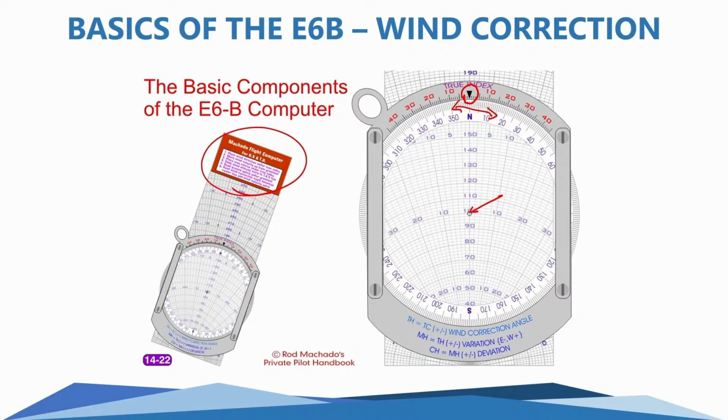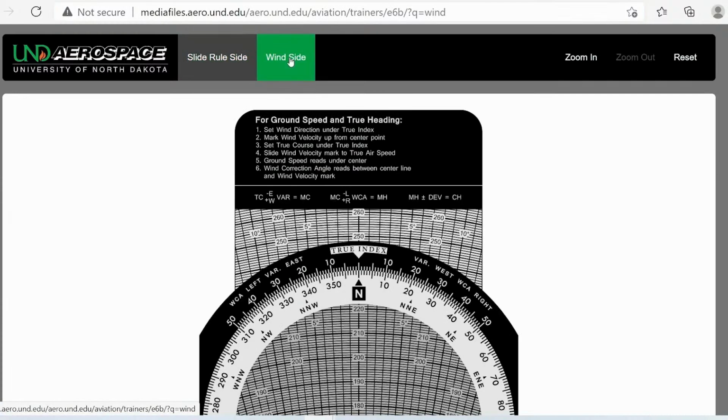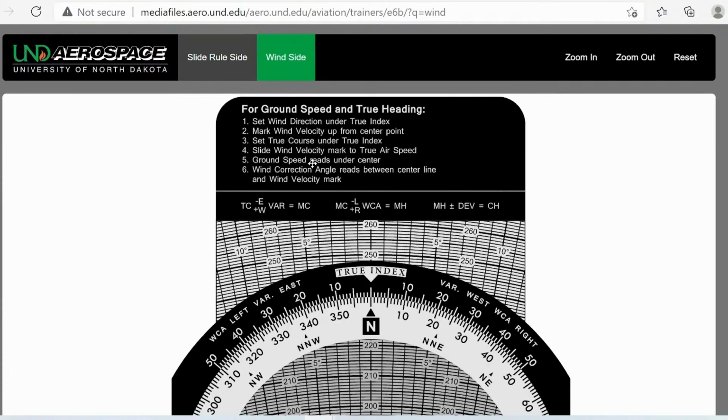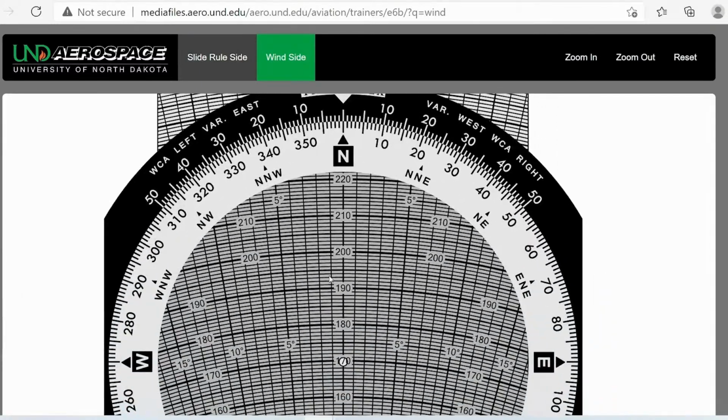Step number one is always to place the grommet over 100. It's not a requirement, but almost everybody follows this practice because it is easier to count up from 100 than to choose a different number. I'll show you why in a second. Let me open up the E6B simulator here. If you're following along on this site, this is the slide ruler, the flight computer side. That's not the side we want. We want the wind side. It looks exactly like this. At the very top, you can see all of your instructions, and then there is a movable card here.